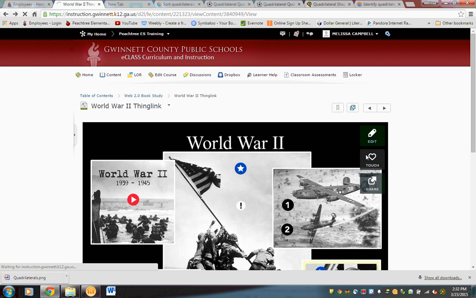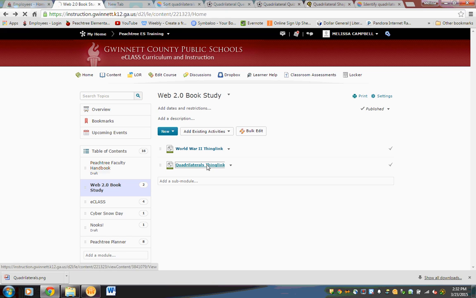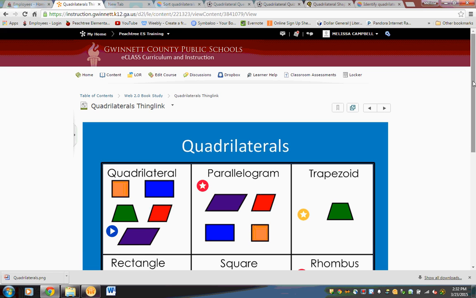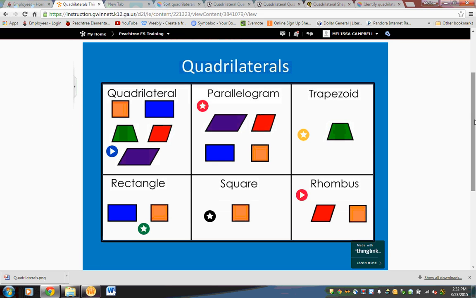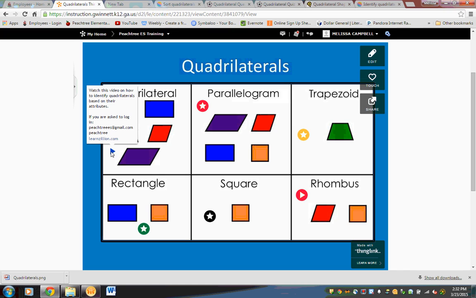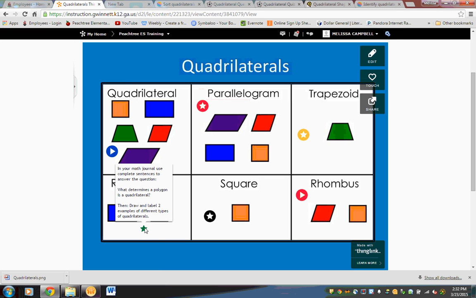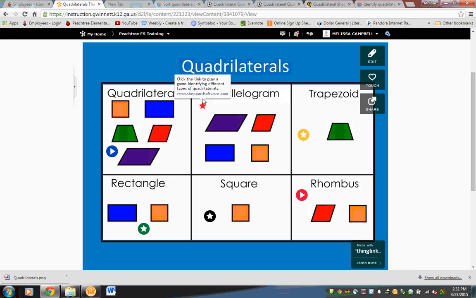We'll go back. I have a math Thinglink for us to look at on quadrilaterals. So in this one, I didn't use a collage of pictures. I just used one picture. And so you can see the tags also have different links. Here's one for Learn Zillion, and I always like to include the login information just in case the kids need it. Sometimes they do, sometimes they don't. It really just depends. This one does not have a link. It simply asks the students to respond in their math journals about something on quadrilaterals.